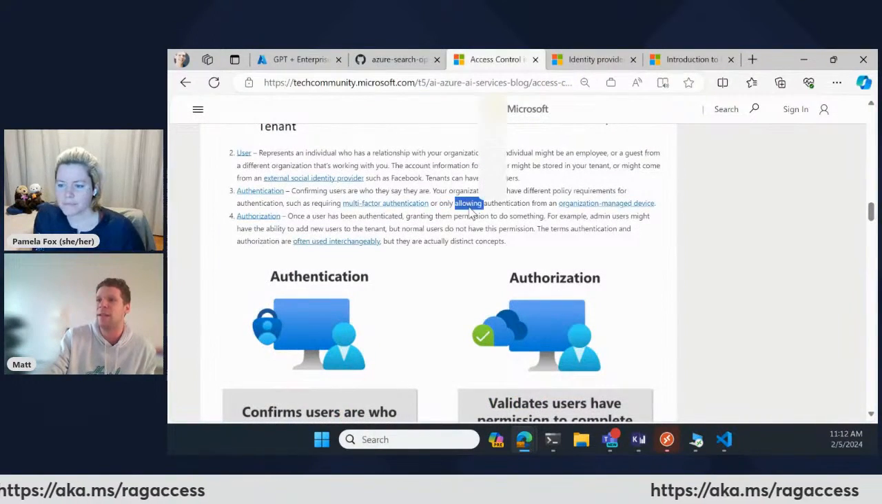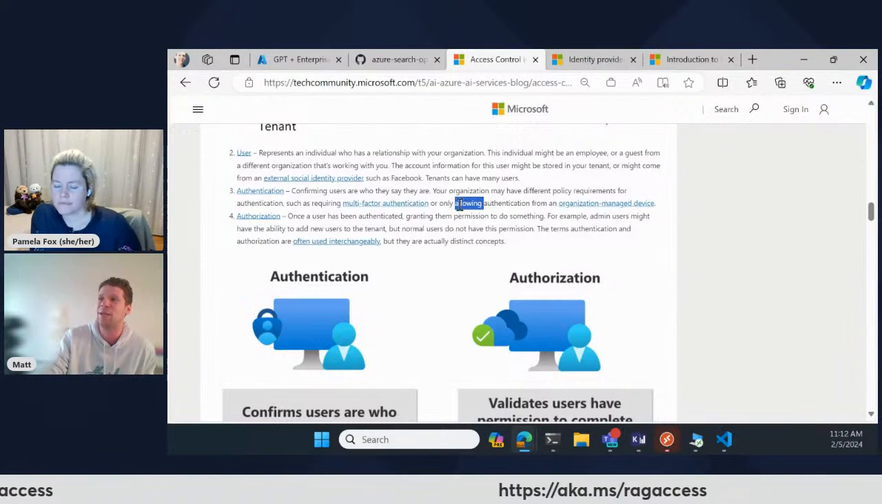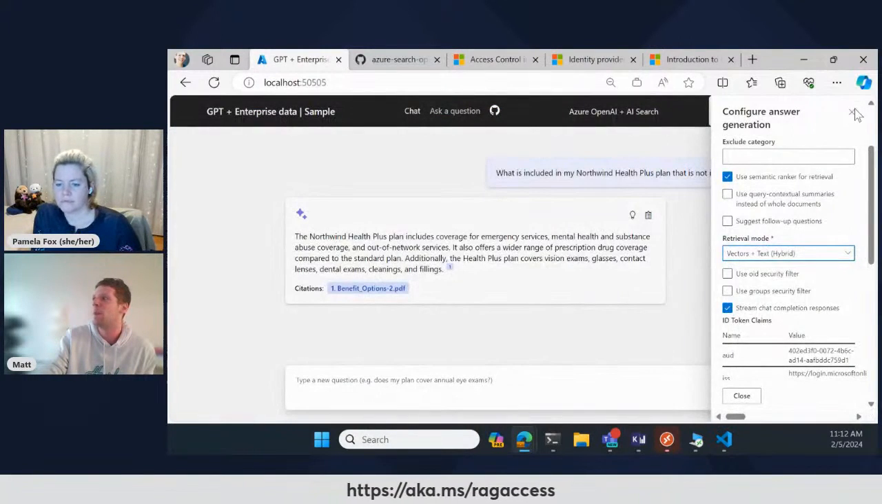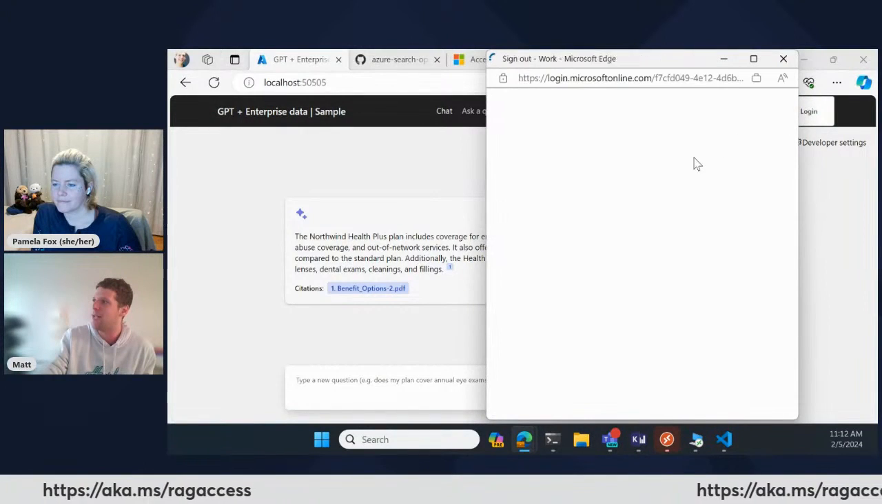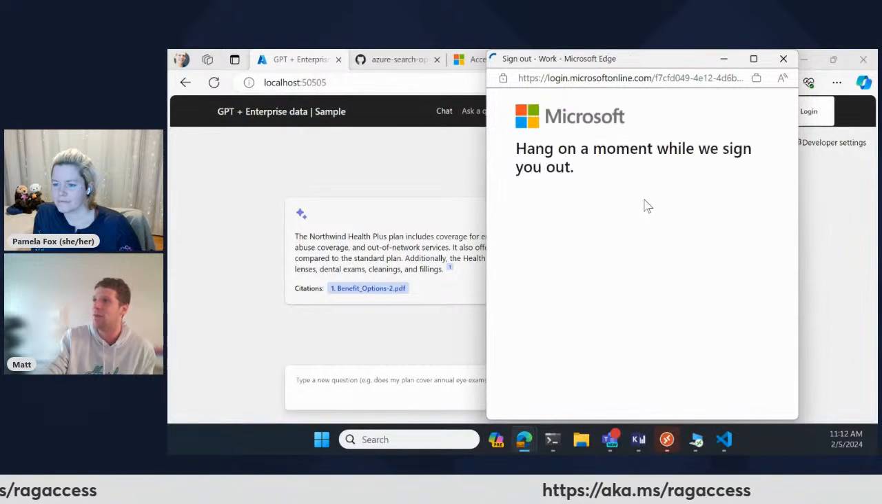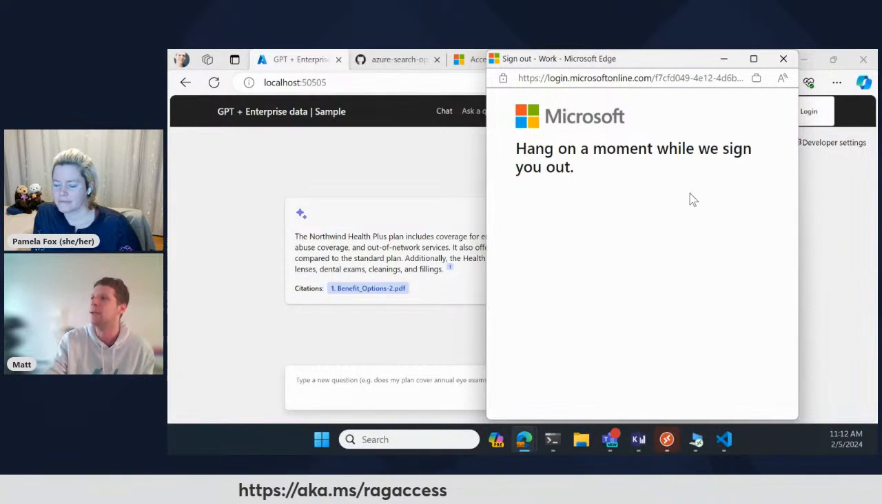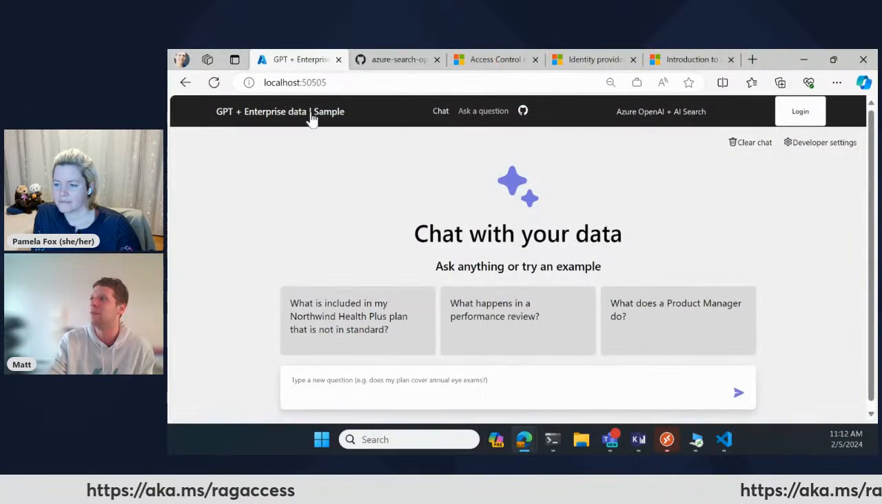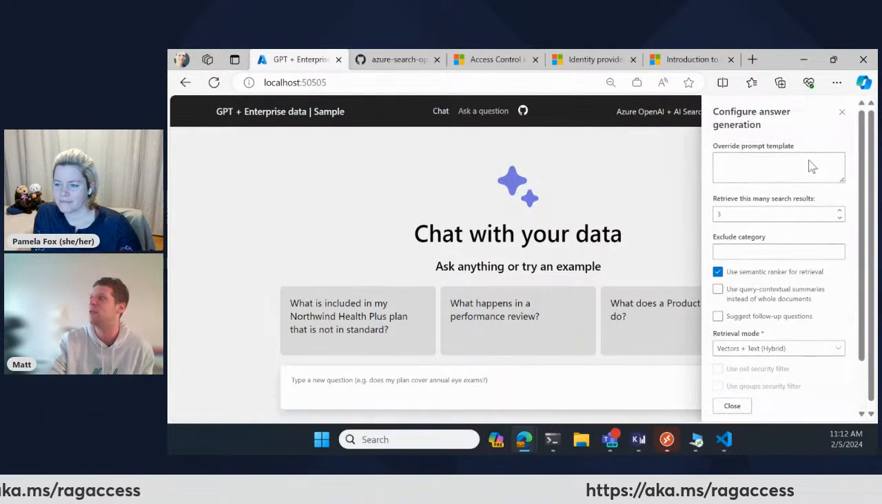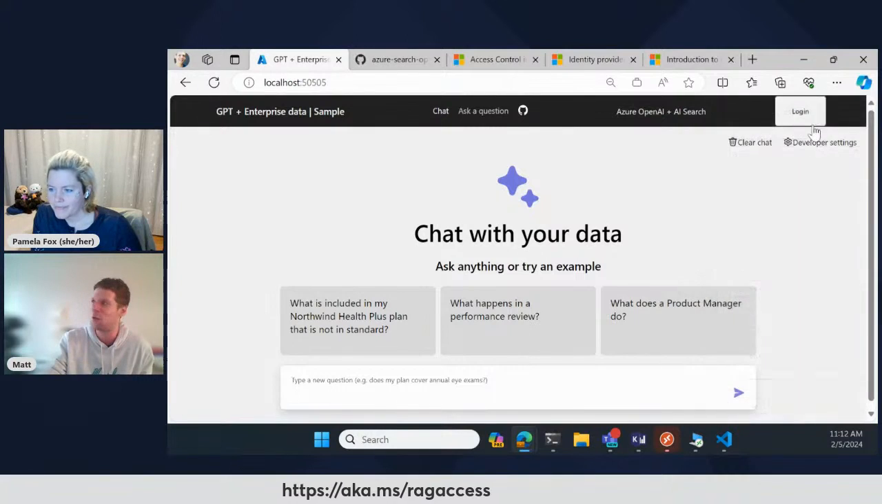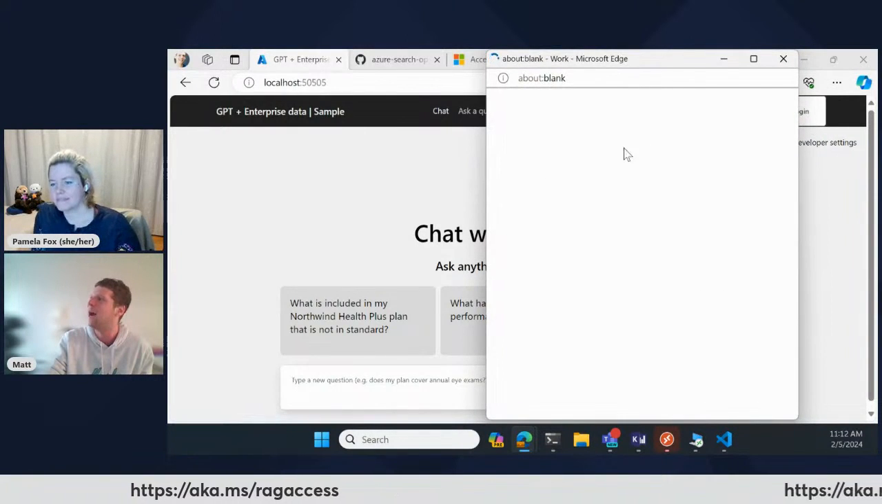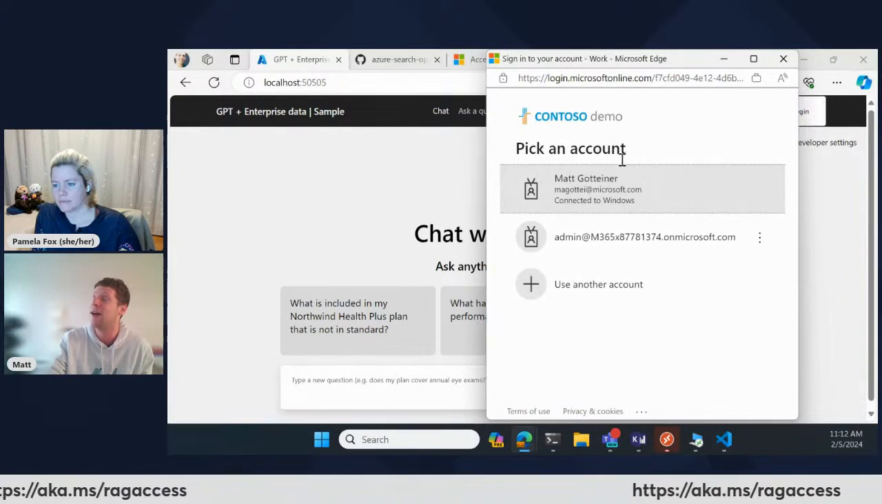So the next puzzle piece here is authentication. I am logged in as my identity. So I can log out, right? If I log out, and it takes a while to log out, you're going to see up in developer settings, these security filters are grayed out. I have to log in to associate my identity.